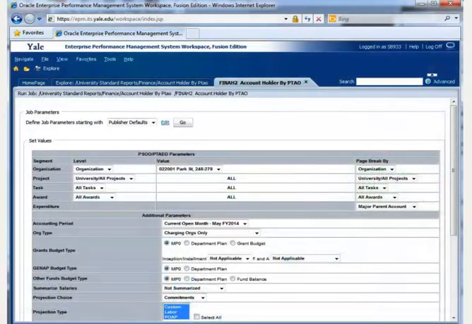Now let's talk about some of the account holder report by Pateo features. Two main differences from the by-person report right off the bat are that by Pateo reports can be run for any accounting period, and they can exclude salaries. The account holder by Pateo parameter collection screen asks you to select the organizations, projects, tasks, and awards that you wish to include in the report.